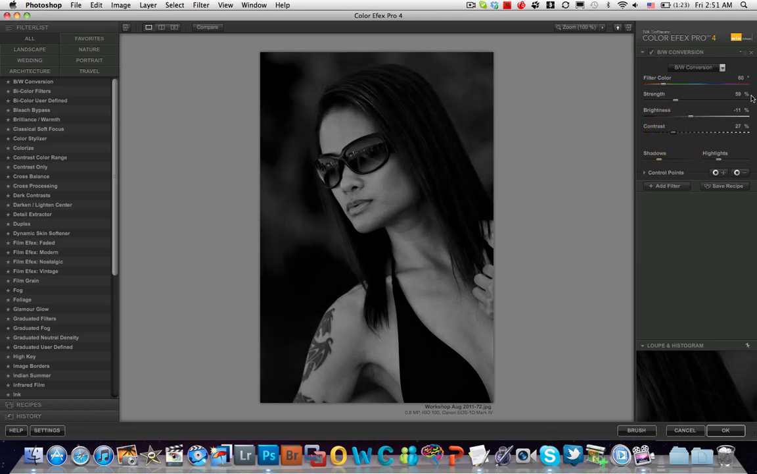Now here's something interesting. There's also this ability to come up here and reset the filter. If I've set a bunch of control points, I can keep those control points and just reset the filter back to the defaults. But I can also get rid of the control points. So this is a really cool new feature. Let's just say reset it. And you'll notice here it has add filter and save recipe. Well, that's kind of new, right?